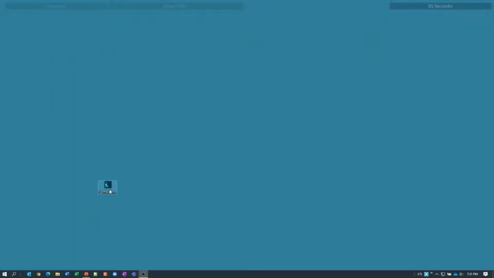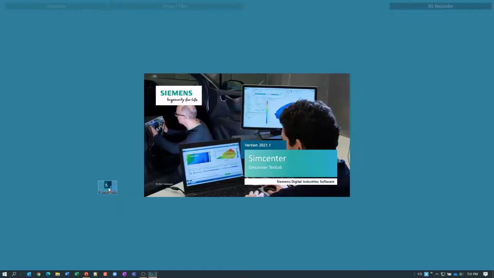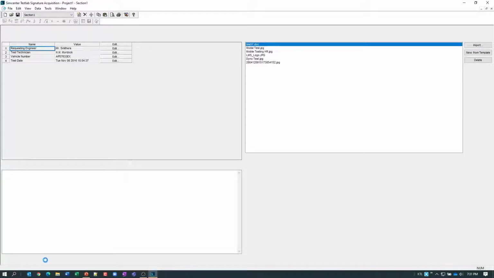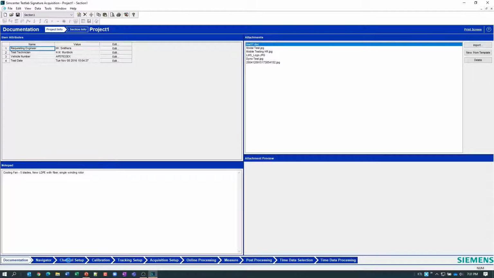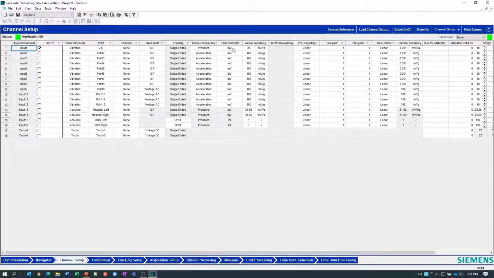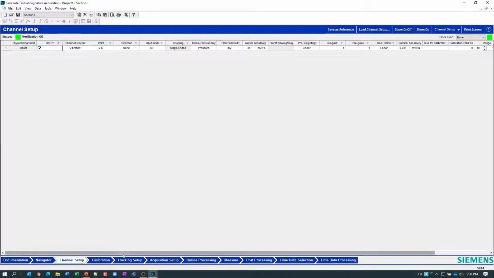So you see this template shortcut it made right here, right on my desktop. Now if I double click this, you see it launches SimCenter. It's going to launch Signature Acquisition for me and automatically load that one mic template that we just made. So it is the easiest, fastest way to get a template going. You don't even have to remember what acquisition product you used. So you see one mic, and I'm all set. All right. So that is SimCenter TestLab time data acquisition in Classic.